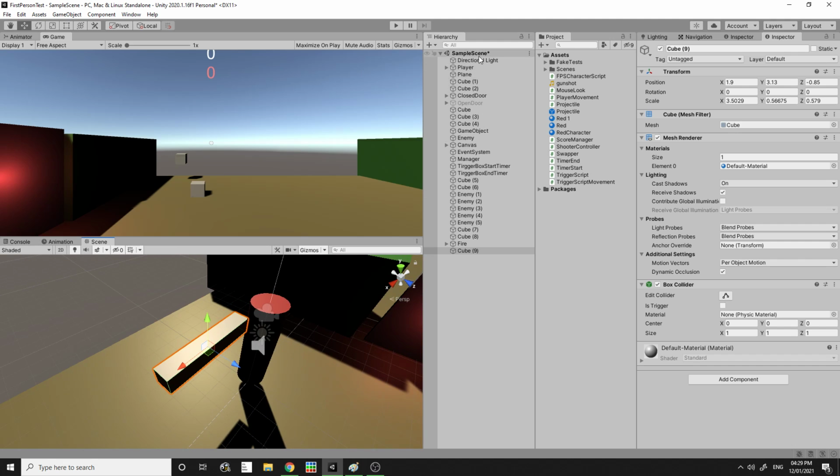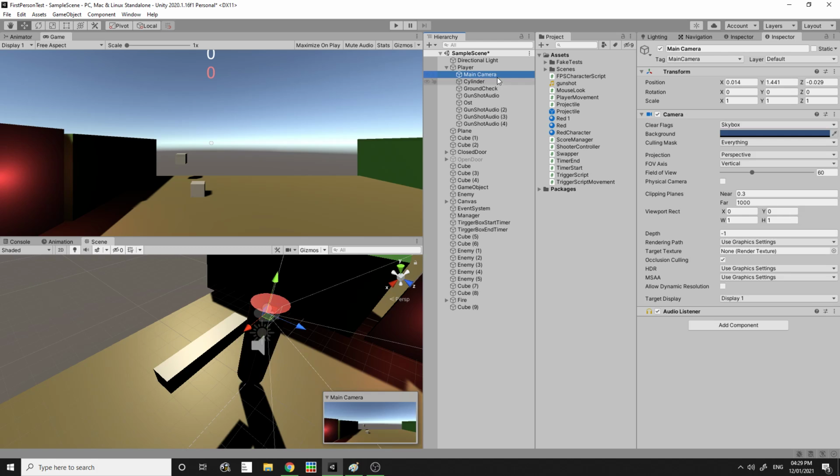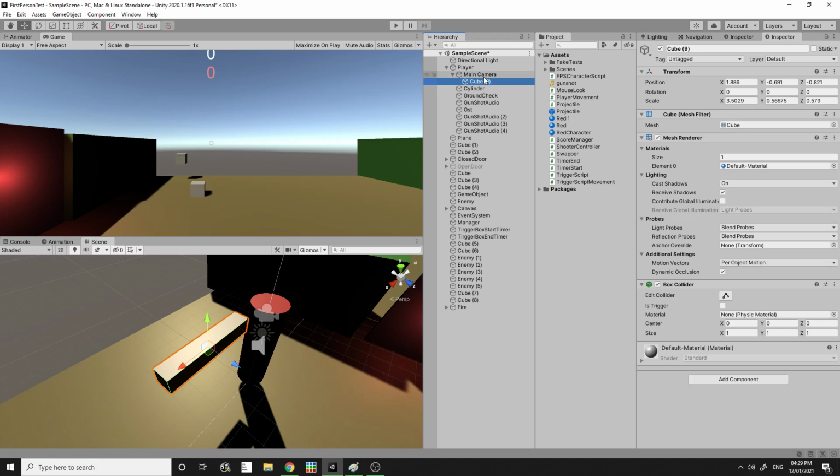So let's go ahead and find our camera in the scene. The hierarchy is pretty messy at the moment. We could do a better job of sorting this out, but for now we're just going to try and find the camera. Here's the player, and here's the main camera attached to it. We're going to attach this cube as a child of the main camera by dragging it in like that. We can even rename this gun so we can start organizing things a little bit.